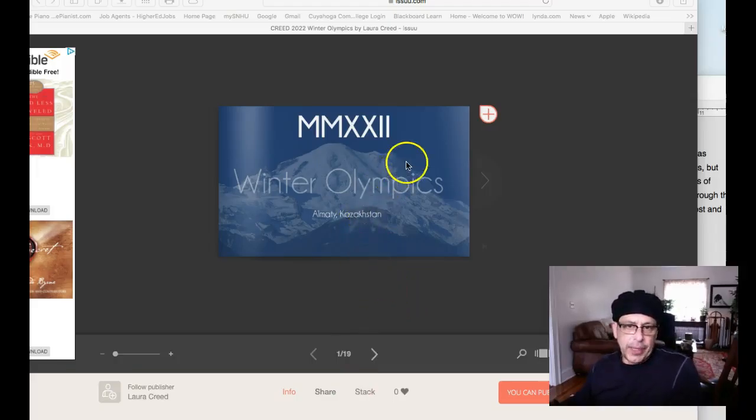I really think the expanse is really well represented, not only with the image in the background, but also with the type treatment, spanning the width of the cover of the presentation. That's pretty cool. I think this might be a little too large. Your point of interest should be the Winter Olympics. Number one in the position of hierarchy should be Winter Olympics, not MMXXII.